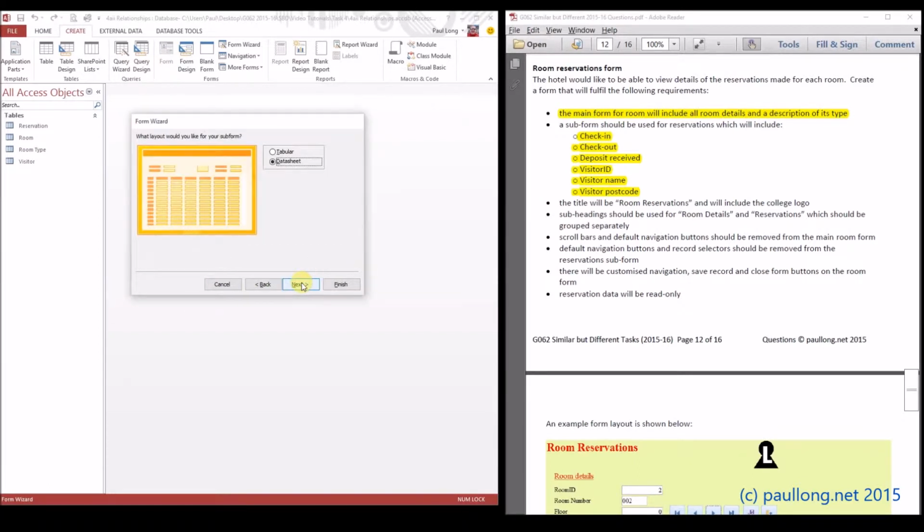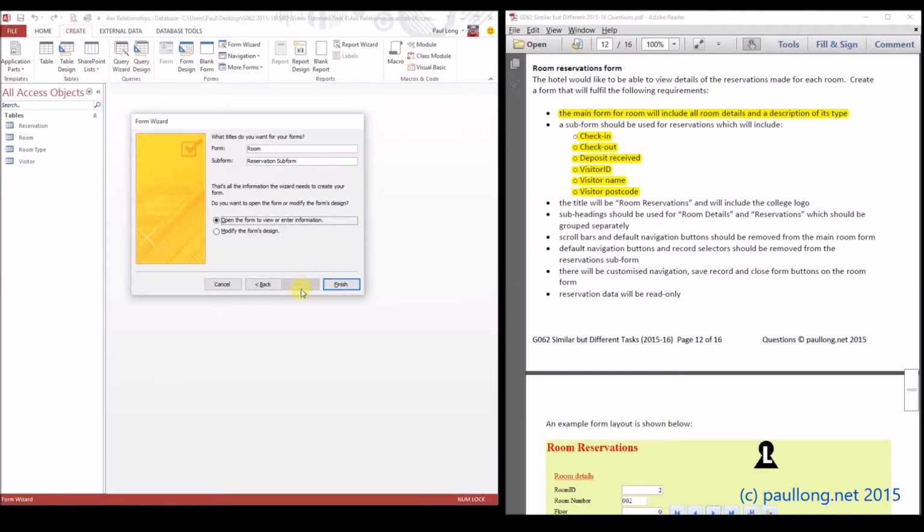We'll click on next. This is an important aspect here as well. If we just leave it as datasheet view, it makes it quite difficult to manipulate the data. In particular, it makes it difficult to deal with the house style that we're going to have to put into place. So we'll select the tabular option, which gives us much more flexibility.